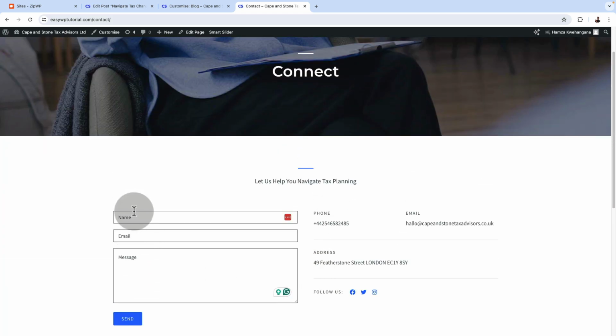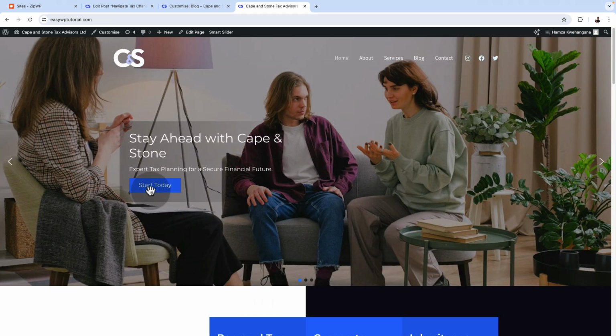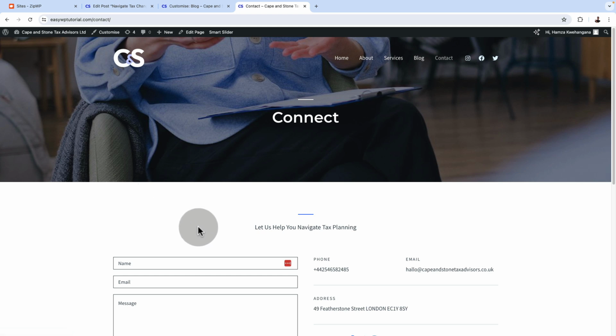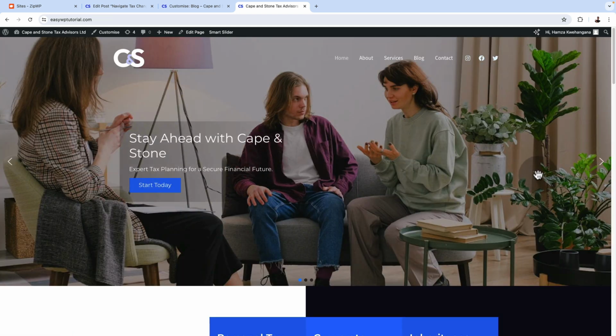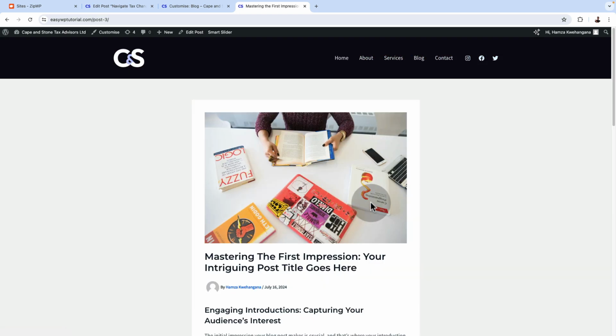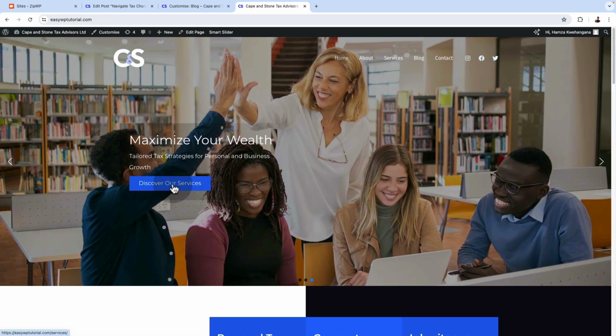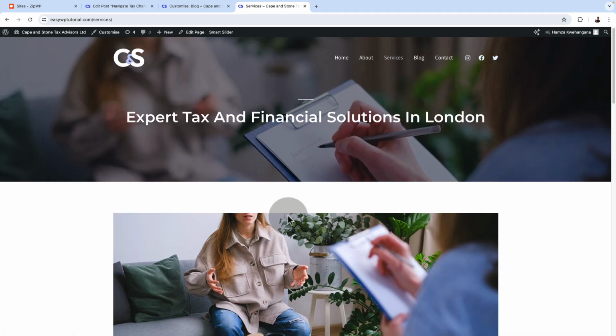Make sure that you test and send out this contact form and make sure that it is sending to the email address which you added in the actions area. Now, when we go to the home page, we want to make sure that all the buttons lead the website visitor to the destination that we want. So that is the first one, and then read the guide. It should take the website visitor to the guide. So then the third slide, this should take the website visitor to the services.